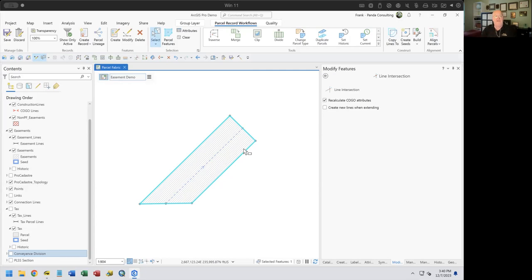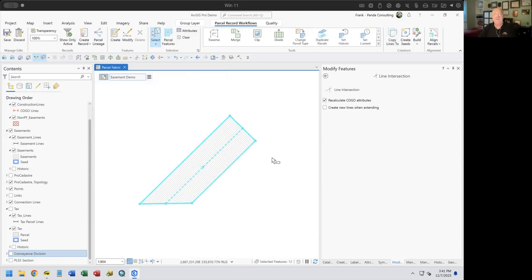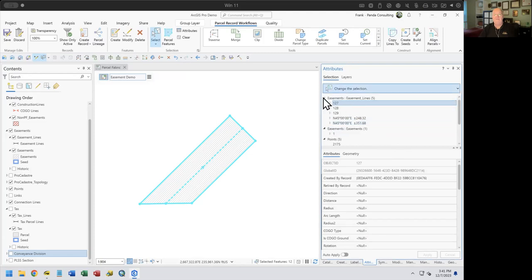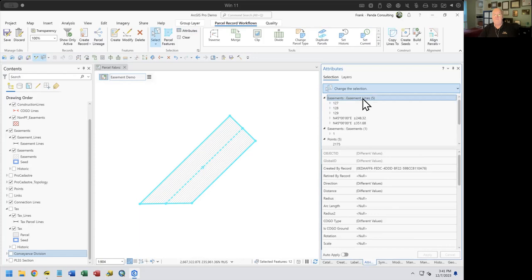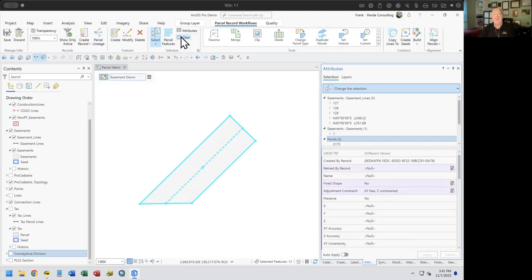Note on here that it did not build two separate ones because the connection lines are defined as being structural lines. They are not boundary lines, so it overlooks them. If I go in here, by the way, and say, show me everything that's associated with this record, and go over to my attributes, I can see that I have 5 easement lines, some of which are defined, some of which are not defined with COGO. I have 1 easement polygon, and I have 5 points that are all part of it.